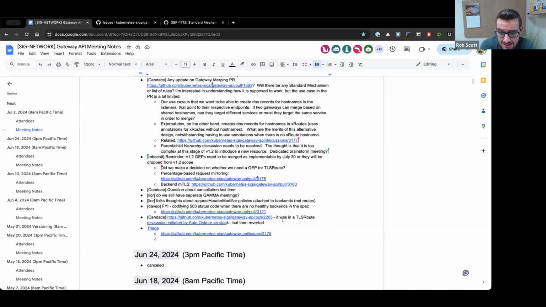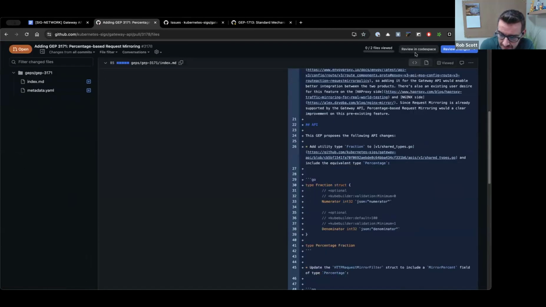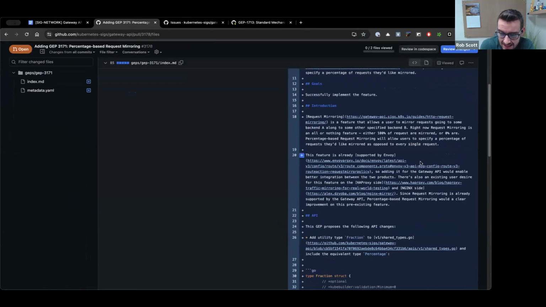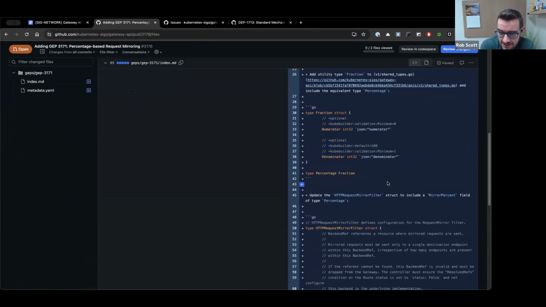I do want to specifically call out 2 GEPs that came in recently for the 1.2 scope. The first one is percentage-based request mirroring. Maybe, Mattia, if you can open this one up real quick, I can give a quick overview. This came from Jake, who's on Google's load balancing team. I think this is a very straightforward one. I'm obviously biased, but this is just adding a percentage field to request mirror filter.